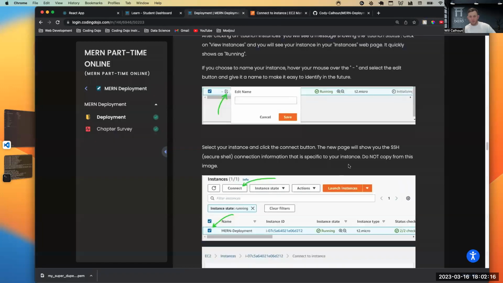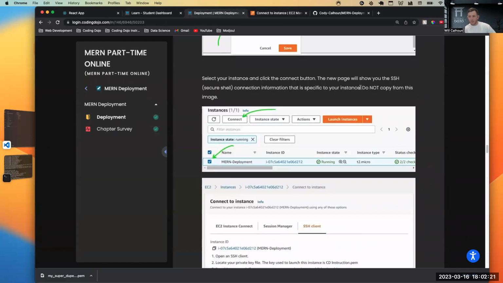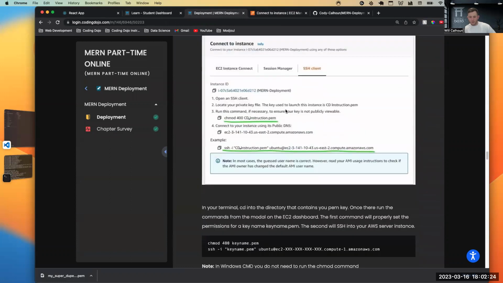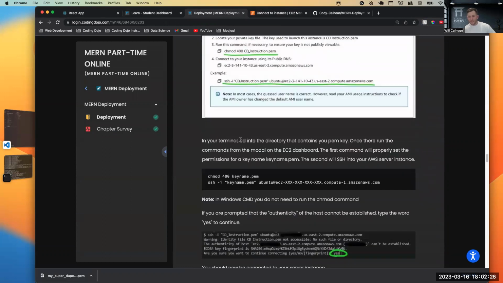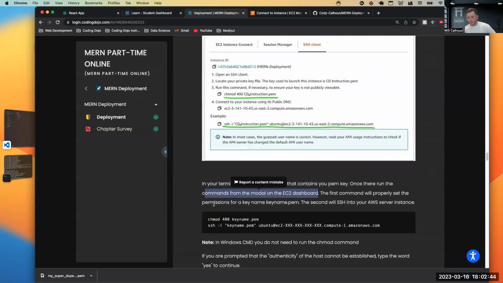Now, what we're going to do, let's see, it says do not copy from this page. We have all this information in your terminal. cd into the directory that contains your pem key. Once there, run the commands in the modal on the EC2 dashboard. This is a modal, right? This pop-up. The first command will properly set your permissions for the key, keyname.pem. The second will SSH into your instance server.